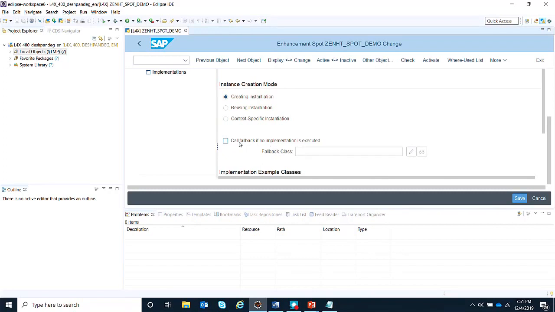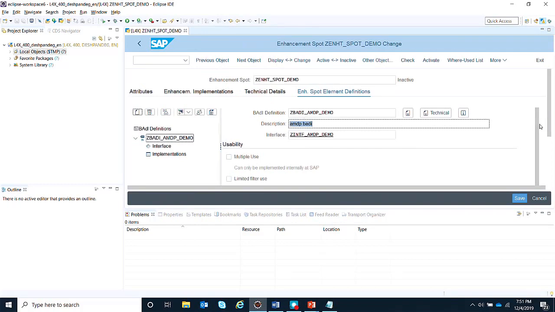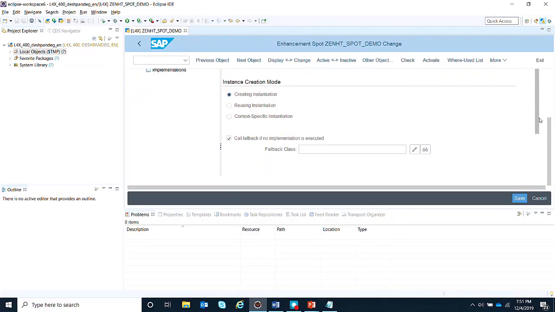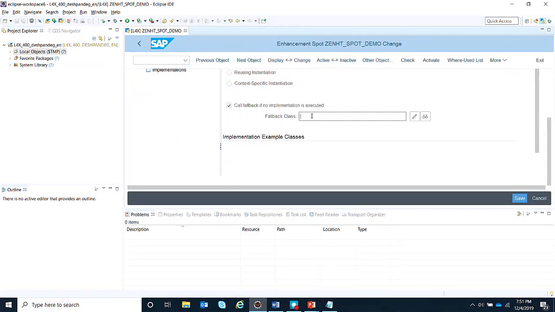As discussed some time back, you are going to create a fallback class. Just click on this checkbox, it disappears. So you'll have to scroll down again and go to that option again, and here you need to give a name of the Z fallback class, any new name. I am giving the name Z fallback underscore AMDP underscore demo. This is a new name which I have given. Now I will click on the change button.